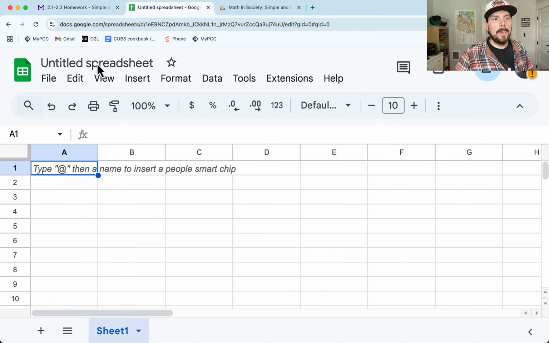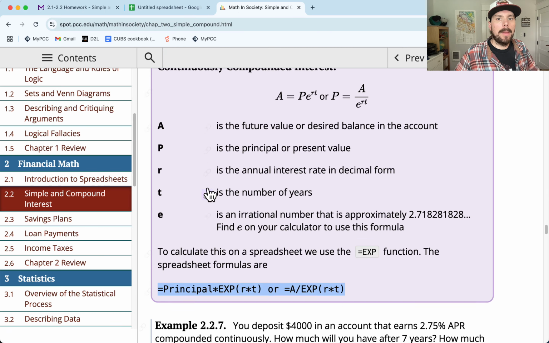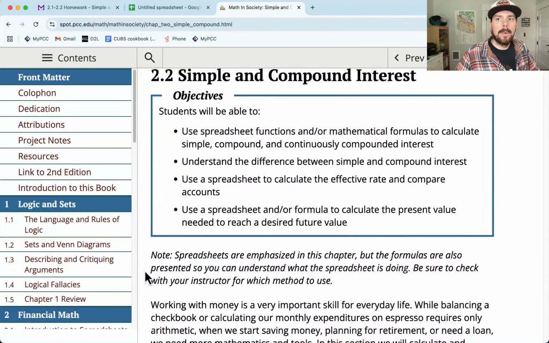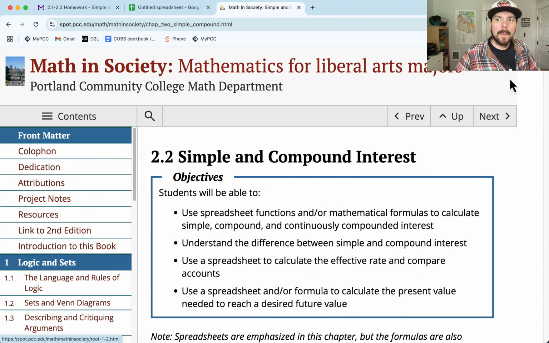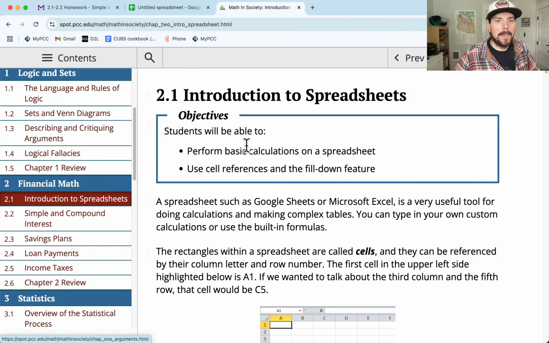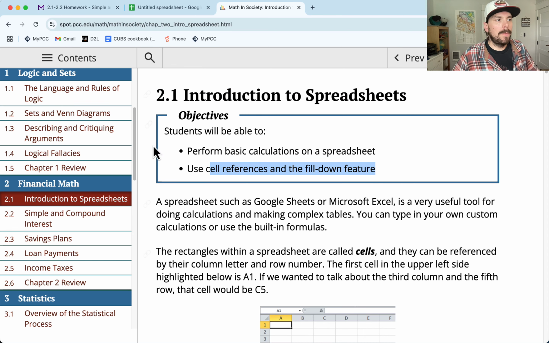We're going to use Google Sheets to calculate interest, future values, present values, payments, and all sorts of aspects of financial math. This is in companion with the Math and Society textbook that I have here, provided by Portland Community College. Looking at Chapter 2, you can review a little bit of Google Sheets with 2.1 first if you're unfamiliar with using basic calculations, cell references, and the fill down feature.